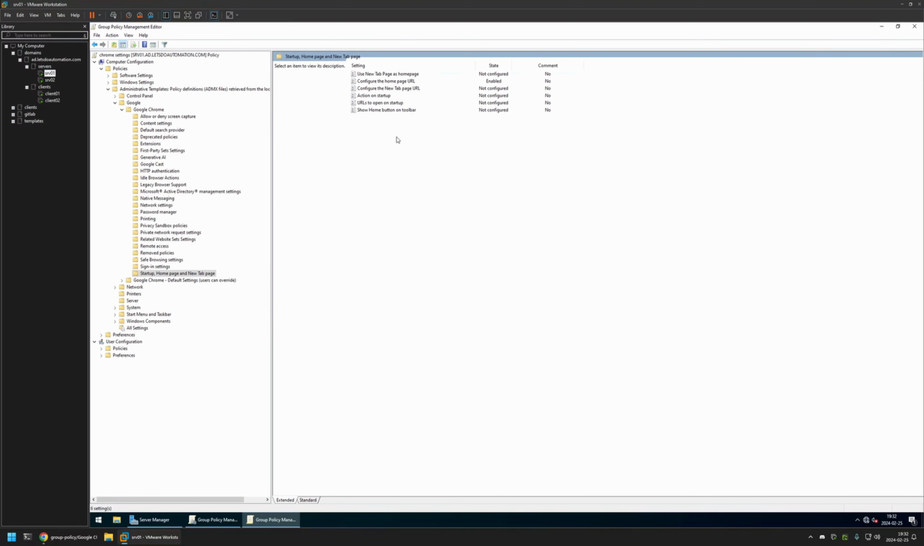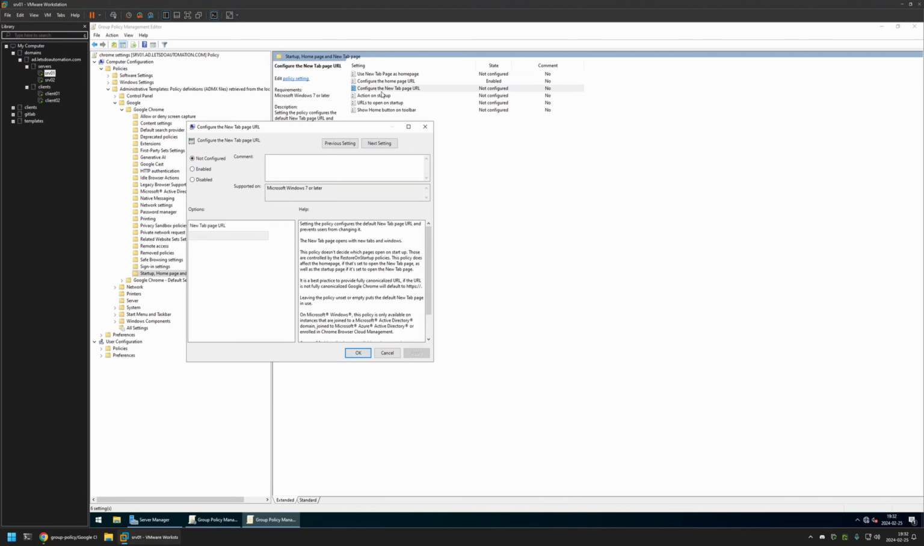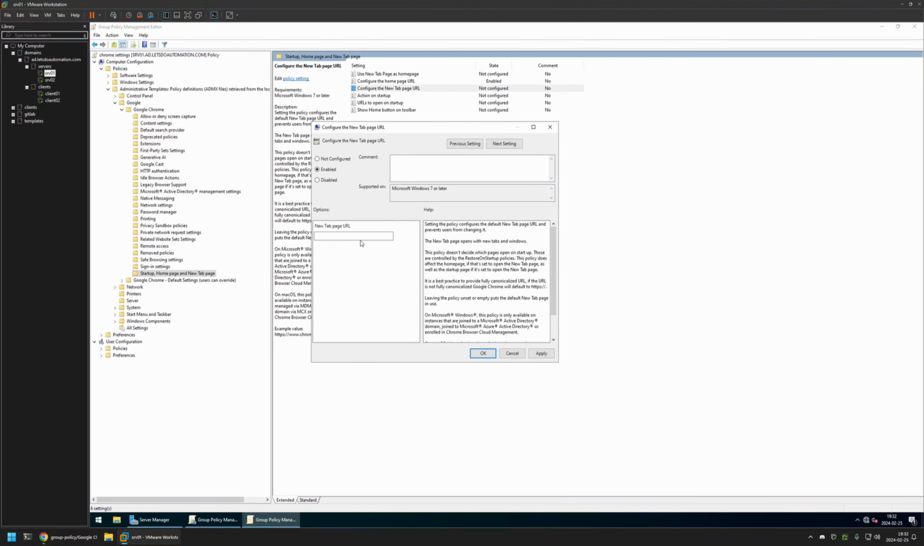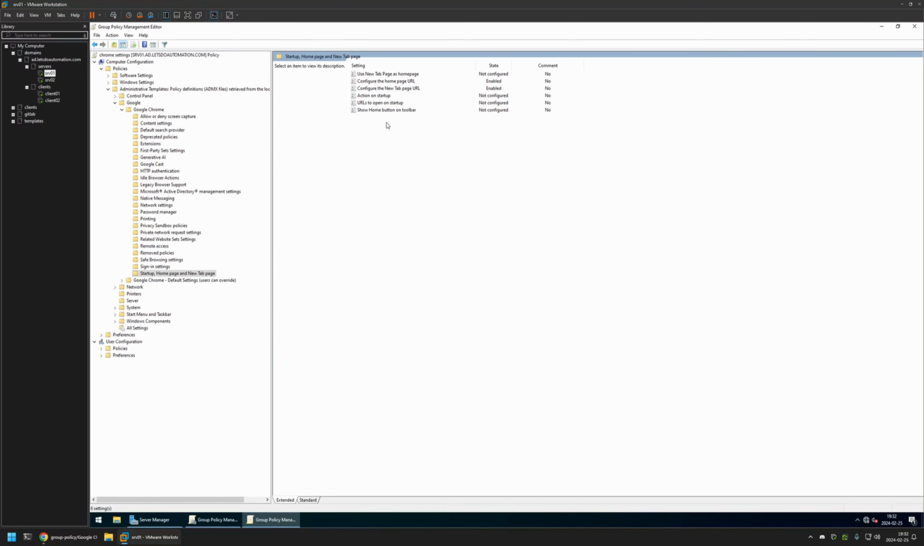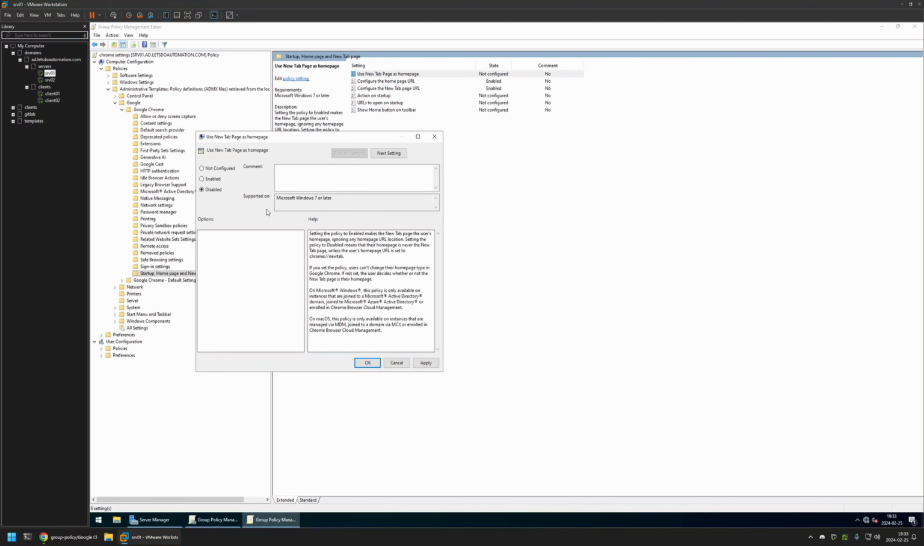The second one is for the new tab page. So let's click on Configure the New Tab page URL. I will enable this policy and here I will enter https://duckduckgo.com. So this is for the new tab page, and because Google Chrome has the same page for the home page and new tab page by default, we need to configure Use New Tab page as home page here and disable this setting right here, because it is enabled by default. That means that we have the same page for our new tab page and also for the home page, unless we disable the setting. Let's click OK here.